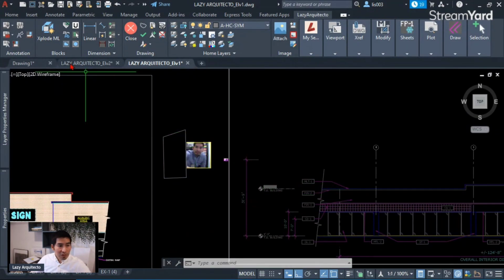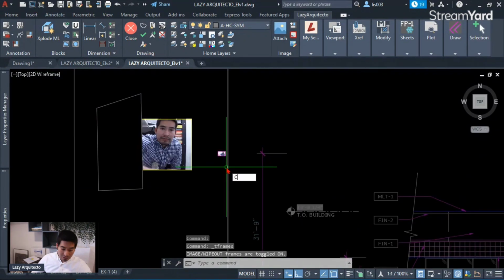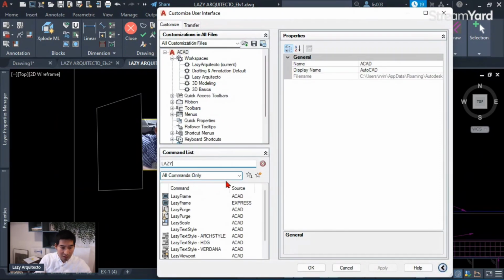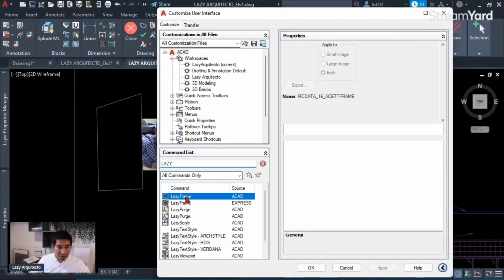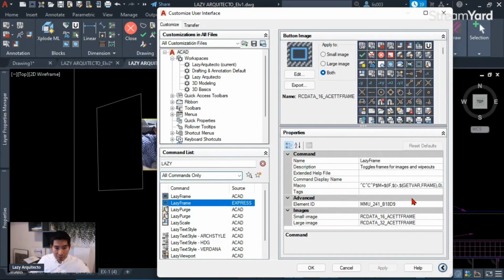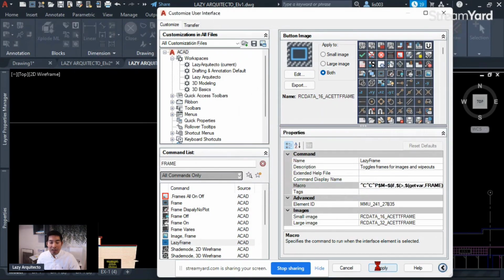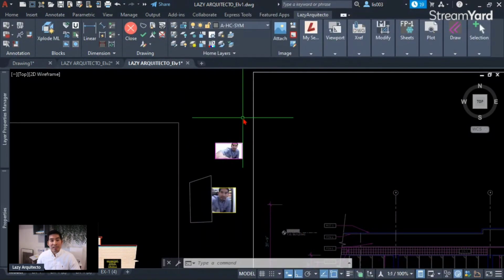Probably there is something wrong with our code, so don't panic. This is common when you're trying to create a brand new command, but we're going to fix it. So let's go back to the CUI. Let's find our lazy frame command, right? And the correct code is this. Once we have the correct code for the lazy frame command, let's simply click OK, apply, and then click OK. So let's test it.